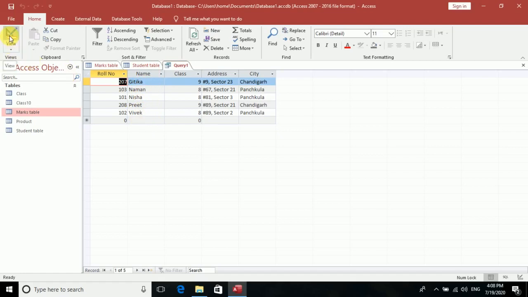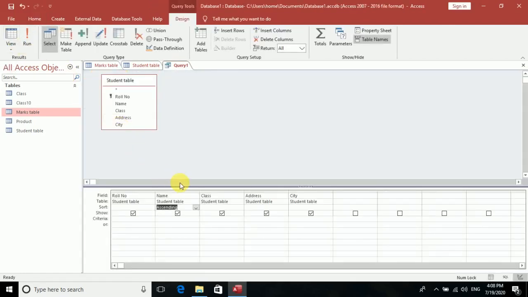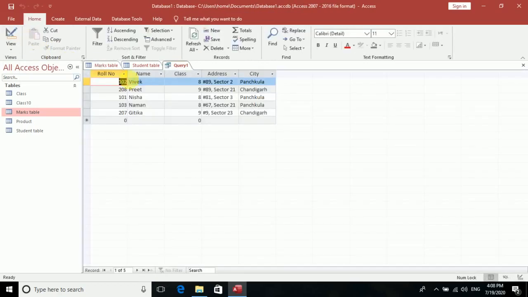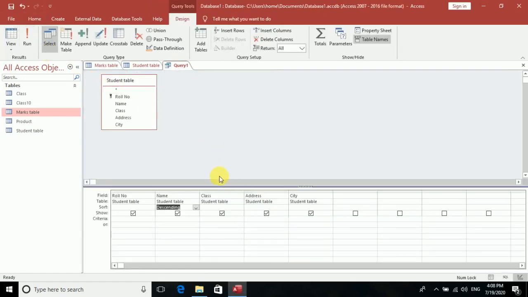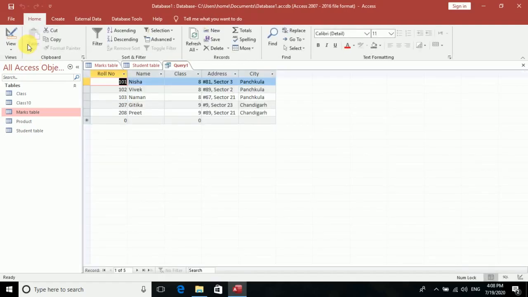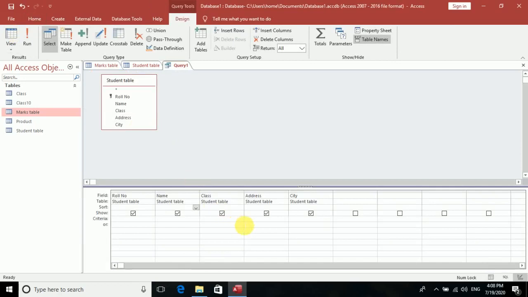Now we will go with the opposite, so we can do descending order. You can see Vivek is now first and then Geeta. Next after that, we have not sorted. If you want to come back to your original data, you can click on not sorted and yes, your data is back. Clear?